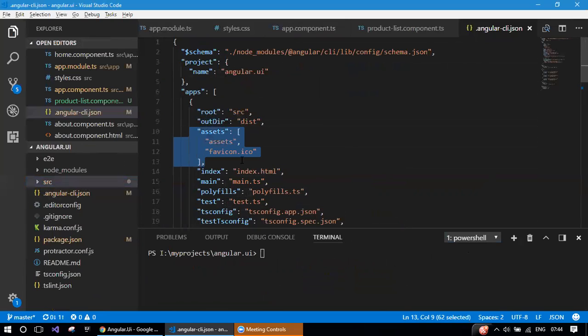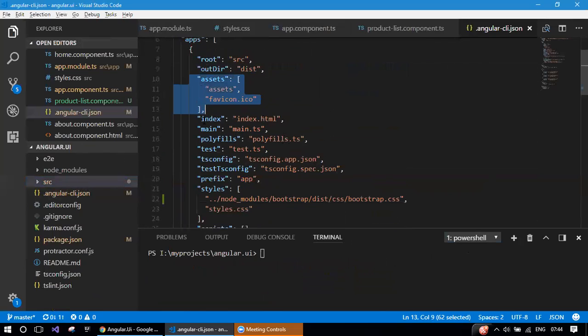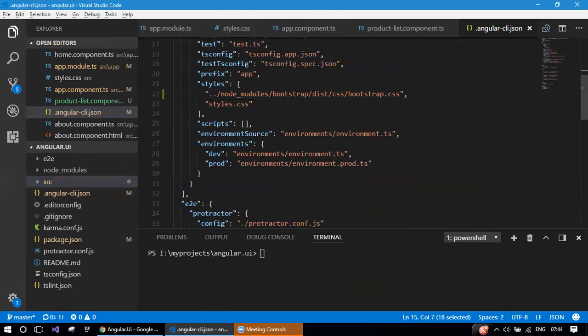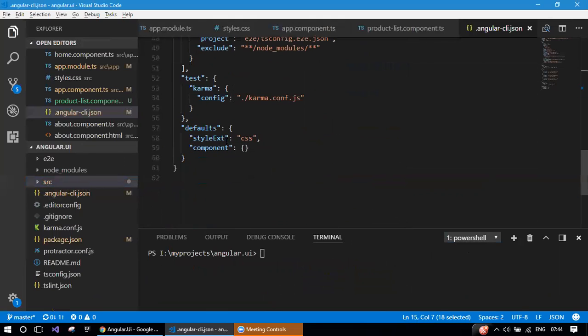And what are the assets? Assets are nothing but images and so on. And what is your index.html? What is the main file, and so on. So you have some information, and this information is used while building your application.